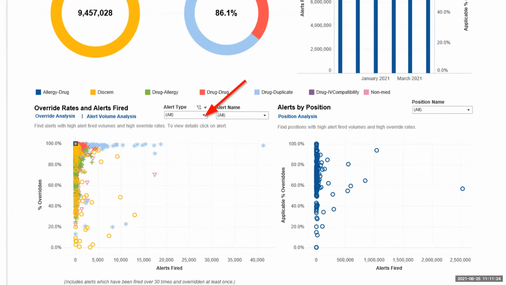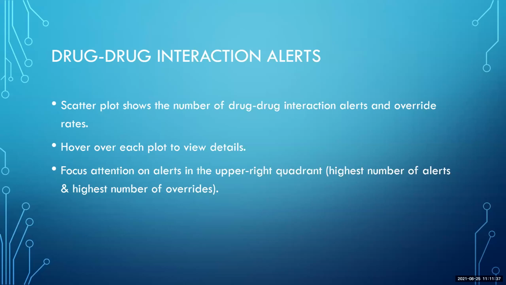So on the same page, if you scroll down, you can see the scatter plot here where you can filter it to only show drug-drug interactions. It's going to default to show all alert types. That scatter plot is useful because it's going to show you the drug-drug interaction alerts and the override rates for individual interactions.